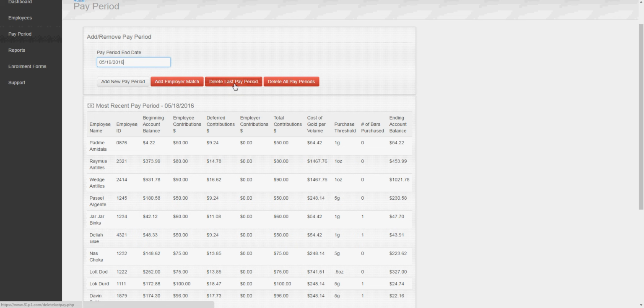If you make a mistake, it's very easy. You can just hit delete last pay period, go in and fix the issues you had, and then go back and add new pay period and do it again. It's very simple, and it happens, so it's a very simple process. You can also delete all pay periods. So if maybe you run 3 or 4 pay periods and a mistake was found 3 or 4 pay periods in, and you didn't catch it until then, you can go back and delete them all and add them again with the mistake fixed.